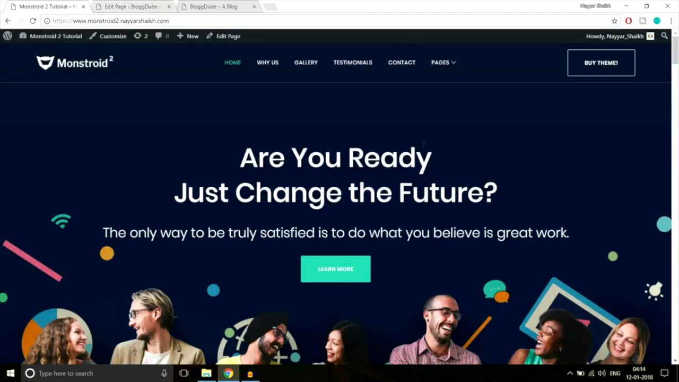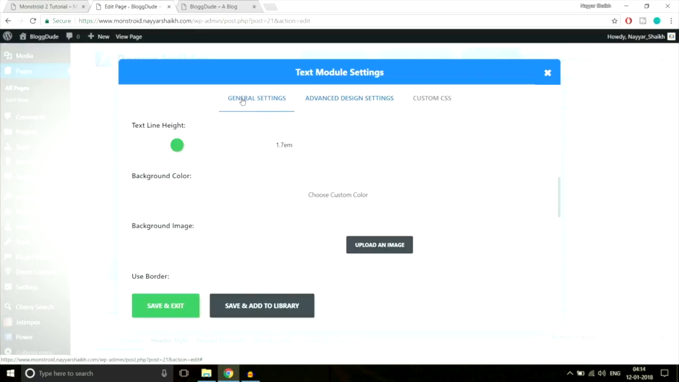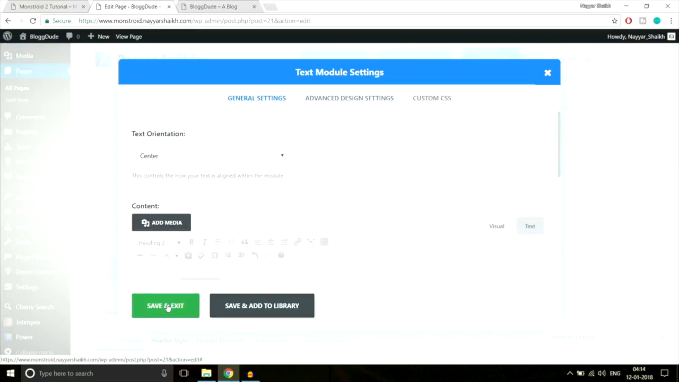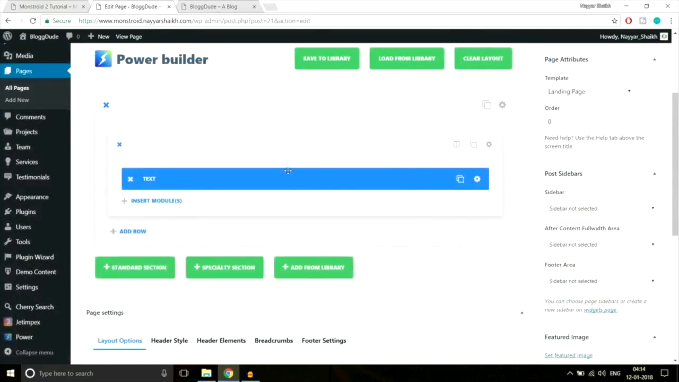First we'll prepare the skeleton, all the things which are required. After that we'll do all the designing. So don't do anything over here. Just click on save and exit. Okay, so we have our text over here.